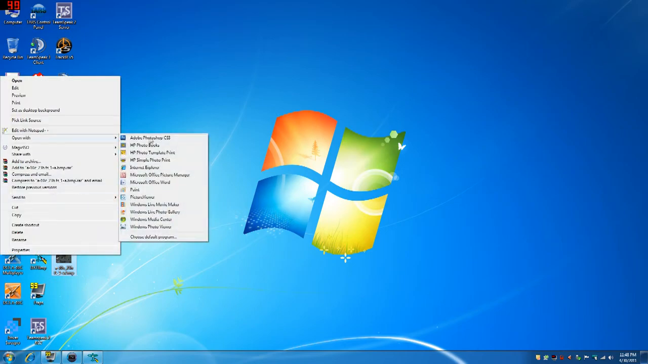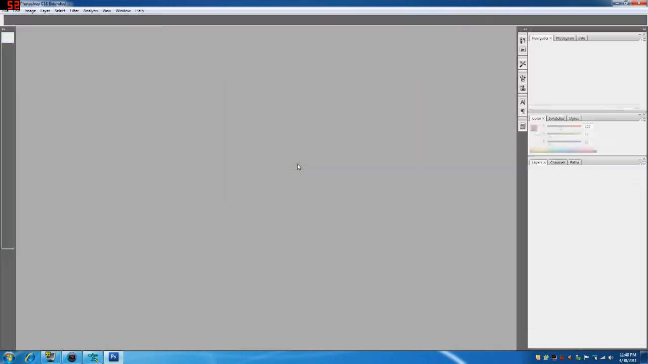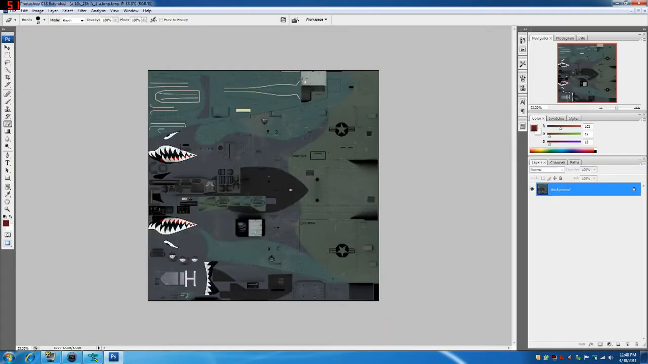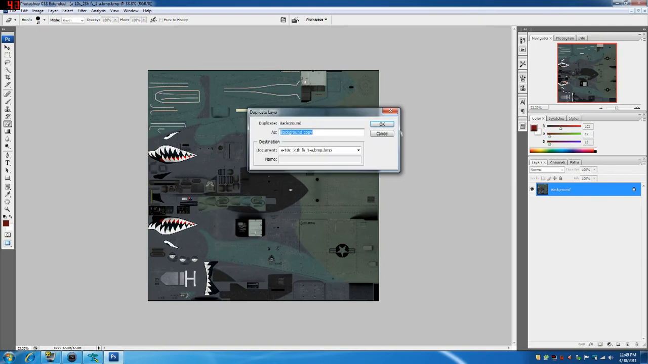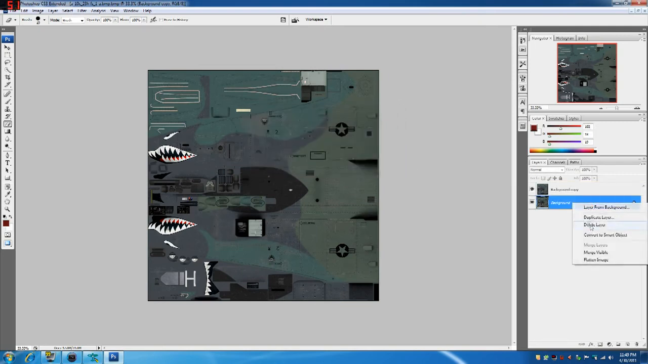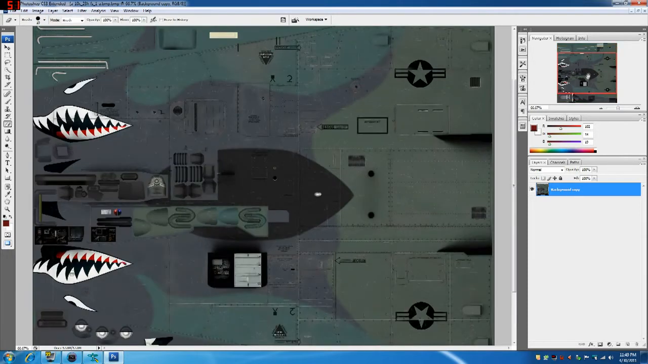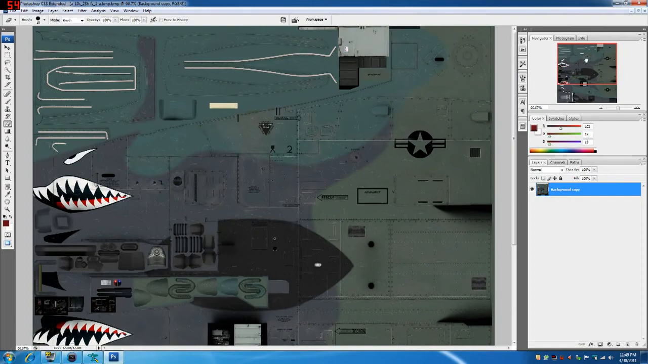I'm going to open this with Adobe Photoshop CS3. The first thing I like to do is deal with this little lock here. I'm going to duplicate the layer by right-clicking and delete the lock layer. Let's zoom in a little bit. I don't use any fancy shortcut keys. I use the old school mouse.